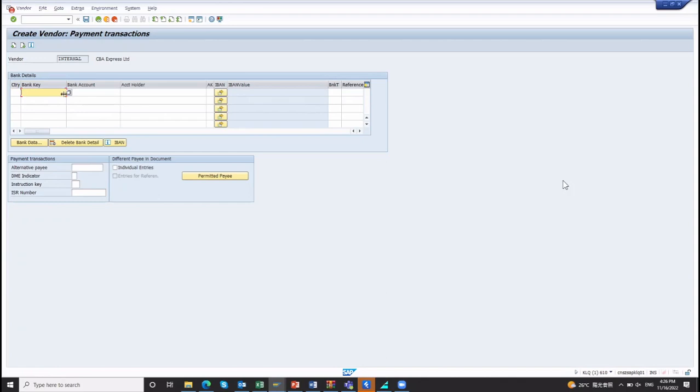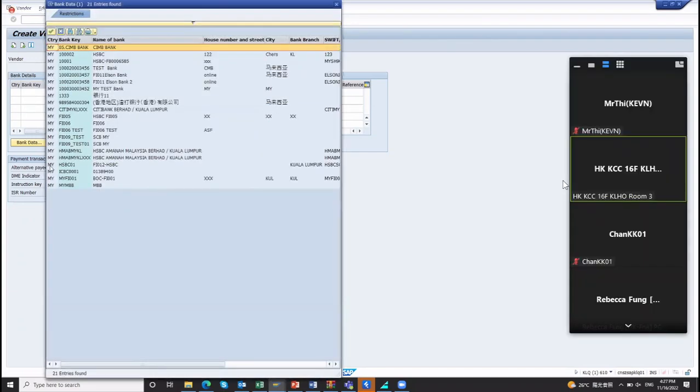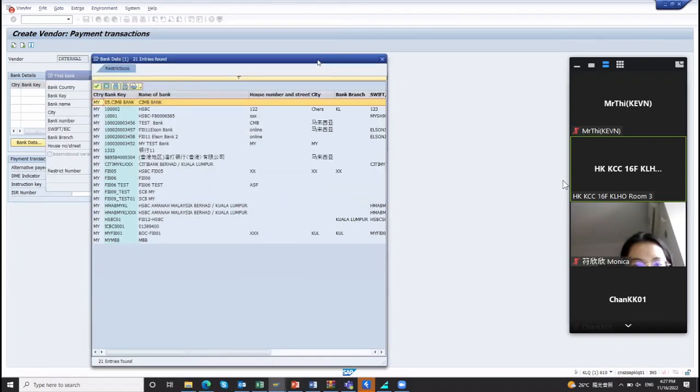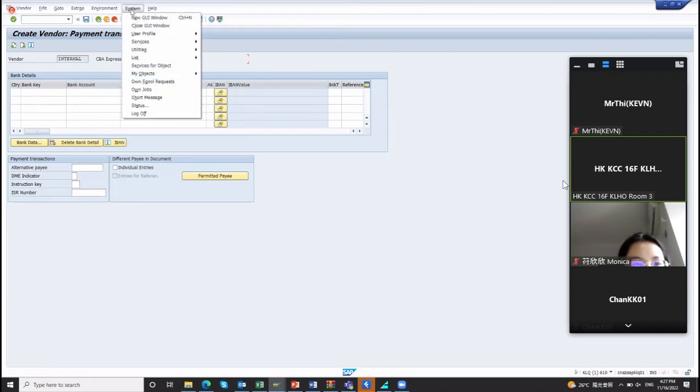We can try to select this bank key and then take a look at what banks we have inside the system. Maybe here we don't have the bank that we want to use, so we need to go inside another function. That function may be controlled by the administrator later on. Not all users can access that function. That function is called FI01, which is to create the bank information.